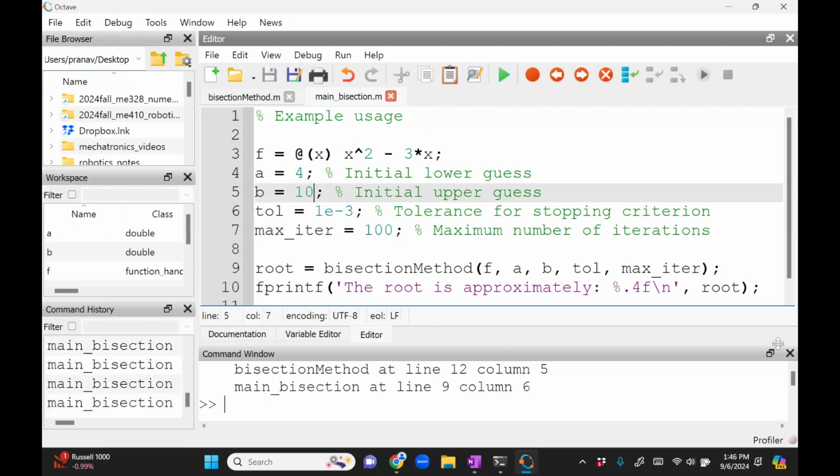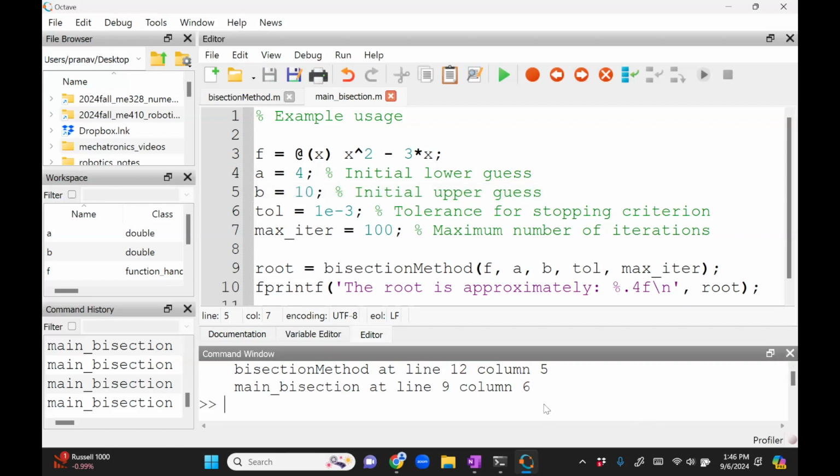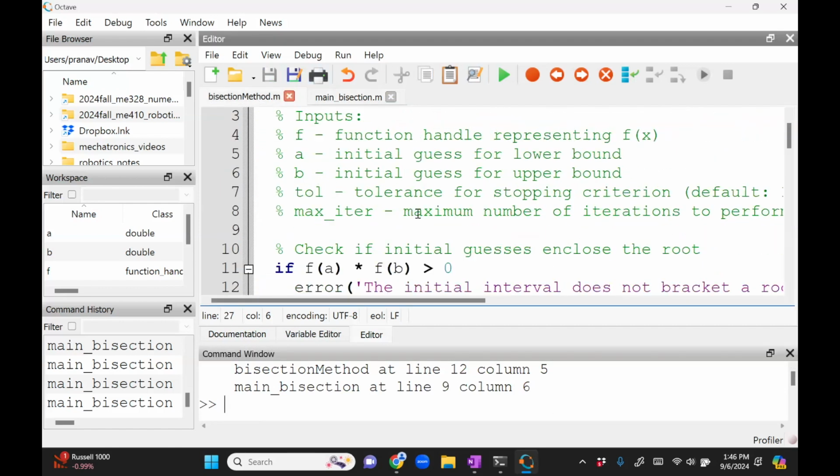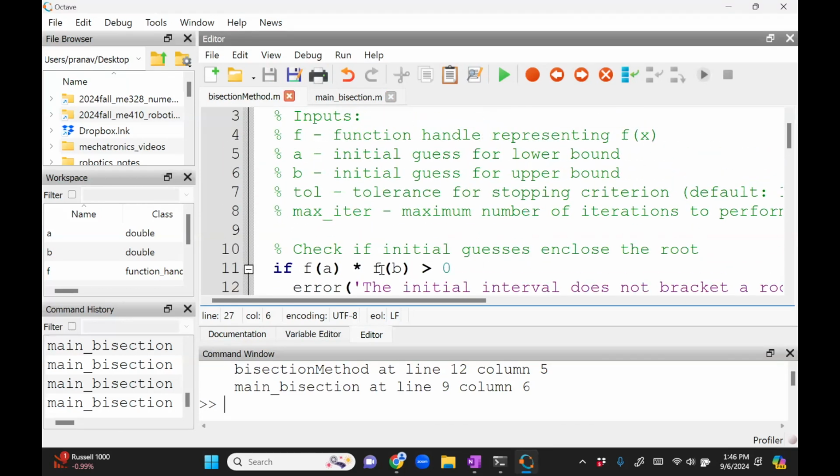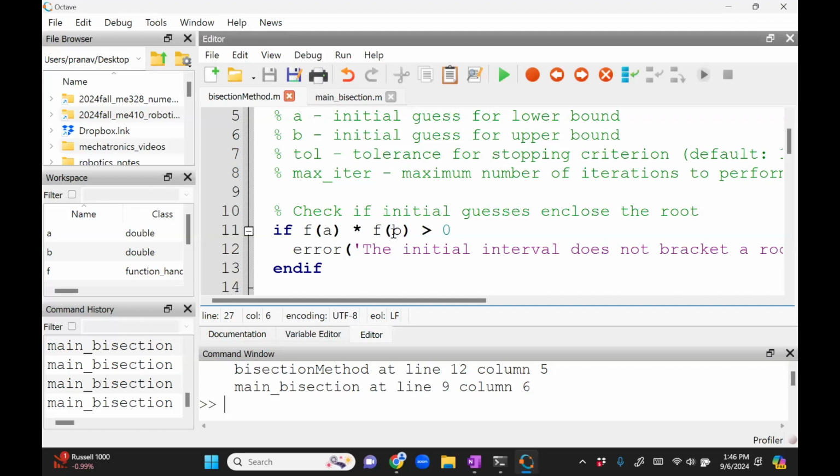So there's something which I cannot see here, but it should have code here. Okay, so this part of the code actually checks if f of a times f of b is greater than 0, that means you do not bracket the root. And if you don't bracket the root, it should terminate. There's some problem printing it because of a bug in the Windows version, but it probably threw an error right there at line number 11.